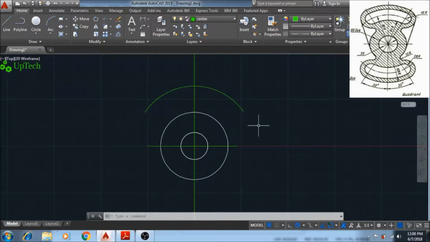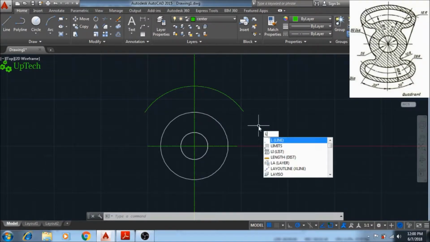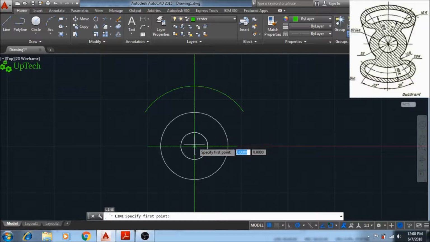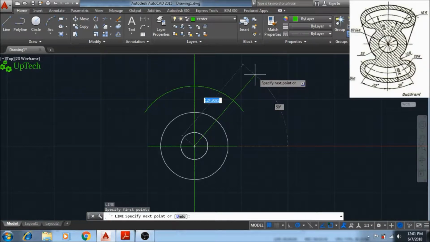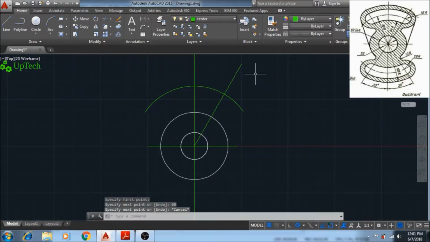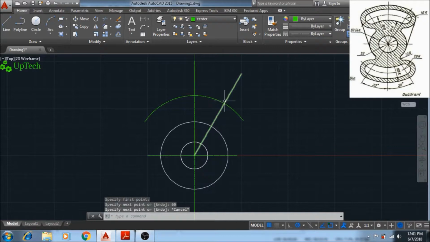Next, take line command L, enter, and specify first point and second point is on an angle 60 degree. So press tab button and enter angle 60, enter. So in this fashion we have this center point.